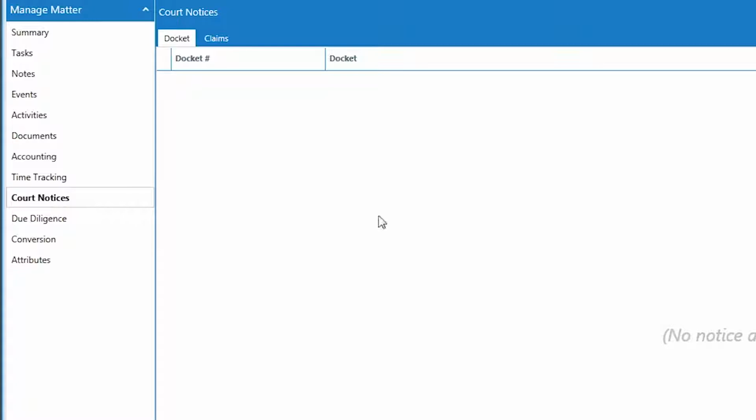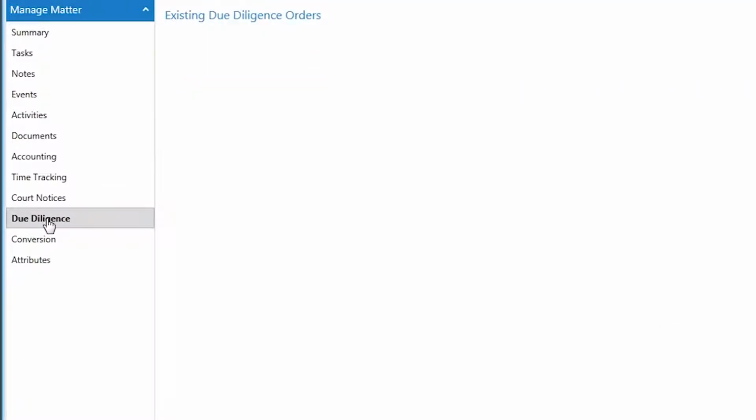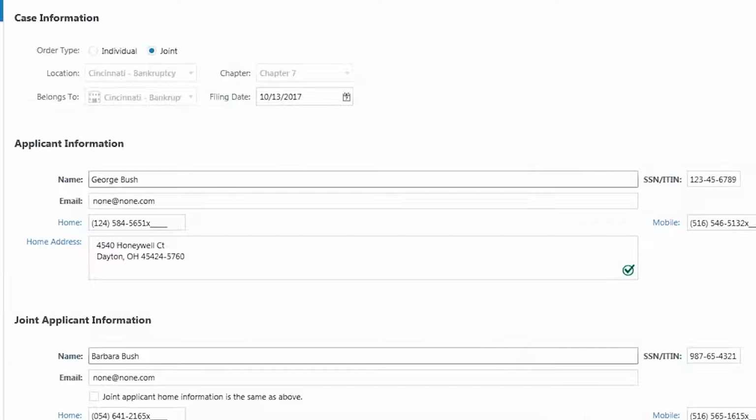Then we have due diligence. This is where we would go to create an order if we are going to order a credit report or any courses or tax transcripts or anything like that. So this would be where your CIN legal account would be handy. And then you would just go to create a new order. It's going to automatically pull the information from the petition. So the information that you input for each client would show up here.